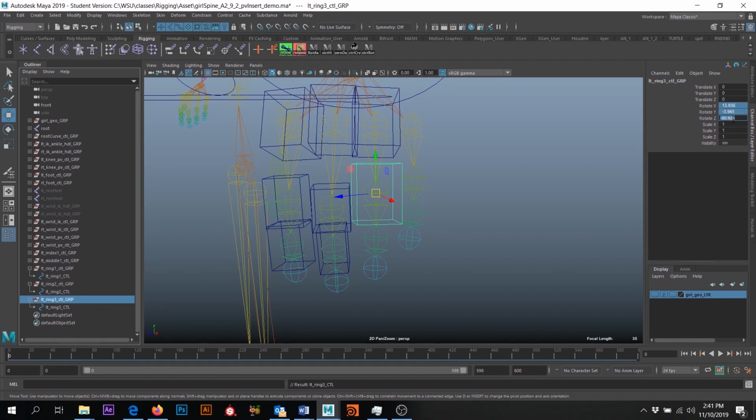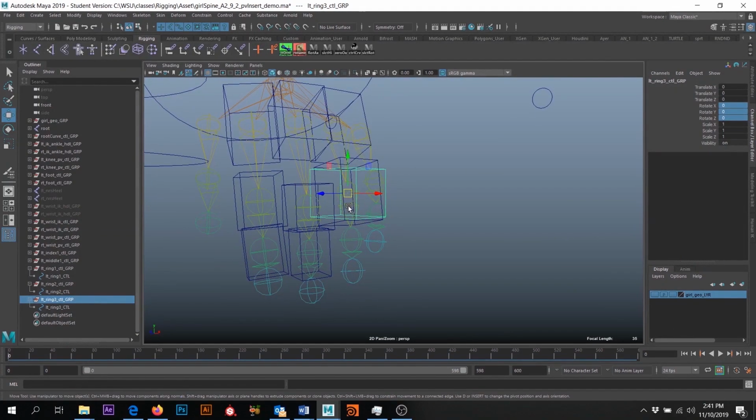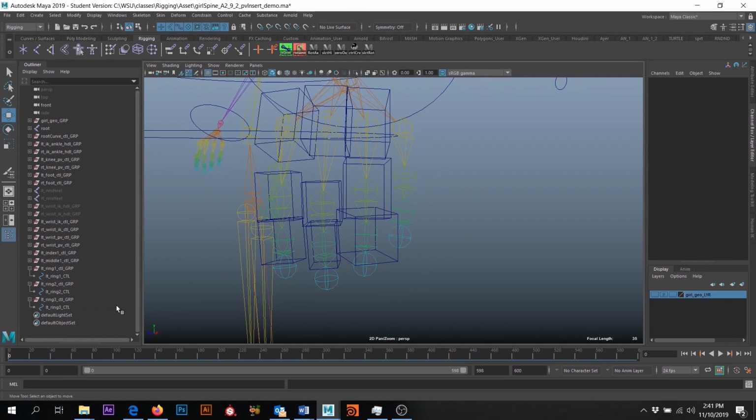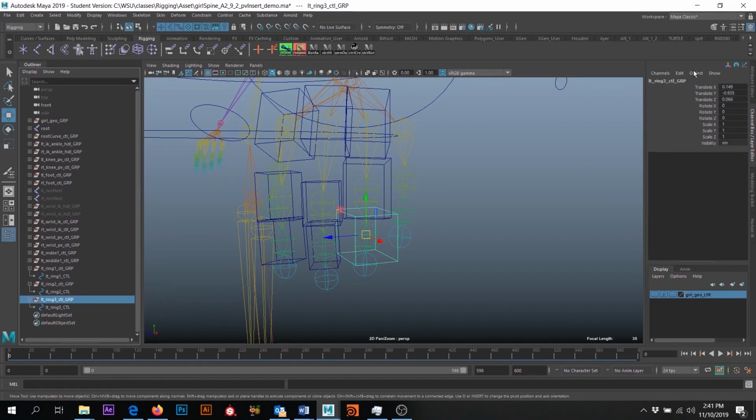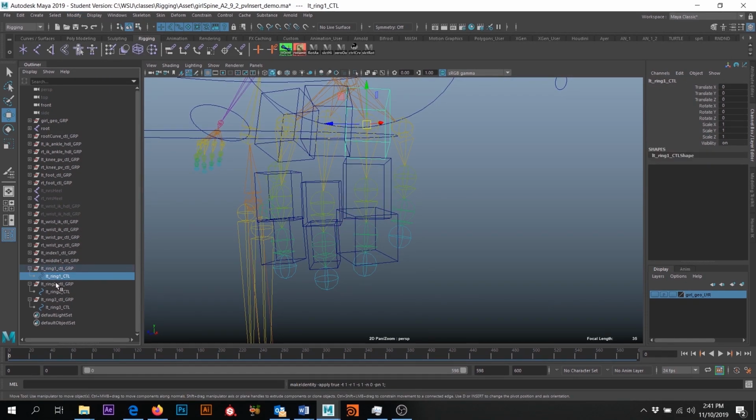Group needs to be zeroed out. Again, looks funky, but that's okay. V as in Victor. Snap that there. Cool. And so, freeze transformation. So at this point, we should have some pretty clean stuff.